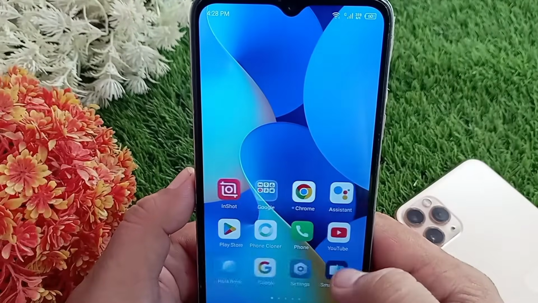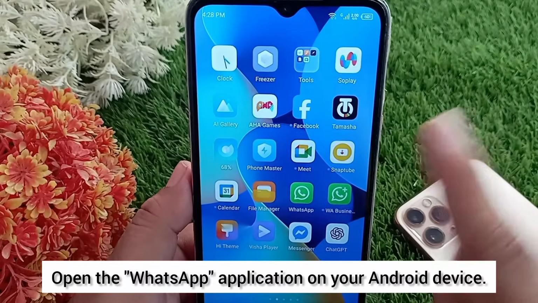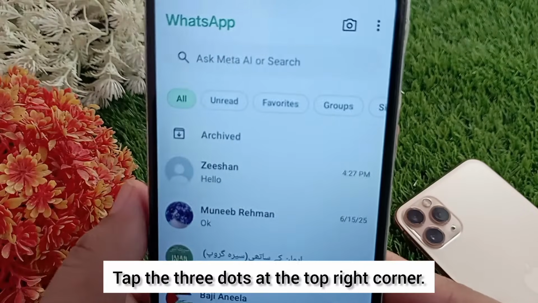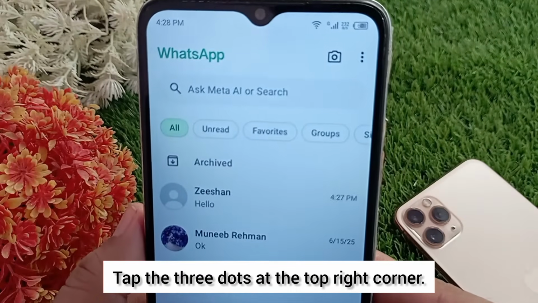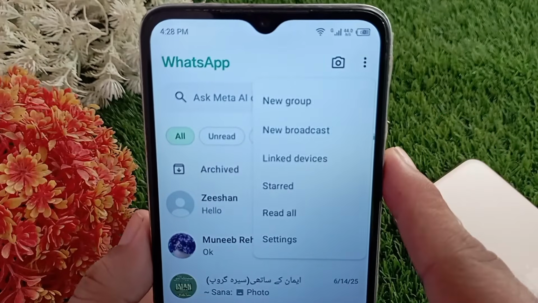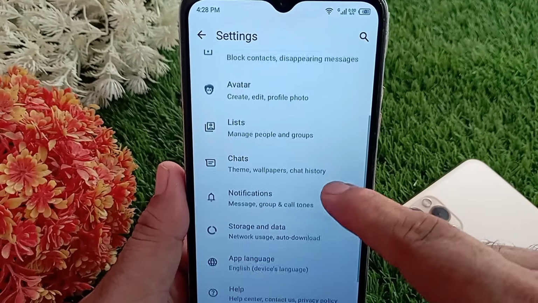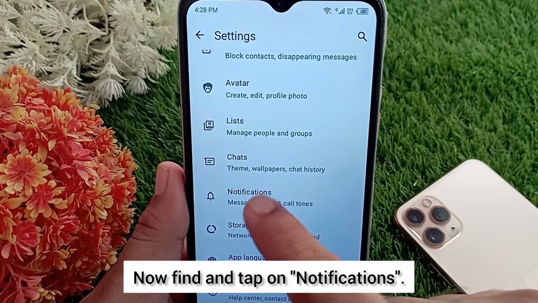For this, open the WhatsApp application on your Android device. Tap the three dots at the top right corner. Select Settings from the drop-down menu. Now find and tap on Notifications.